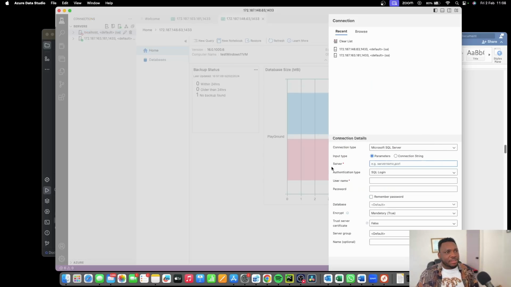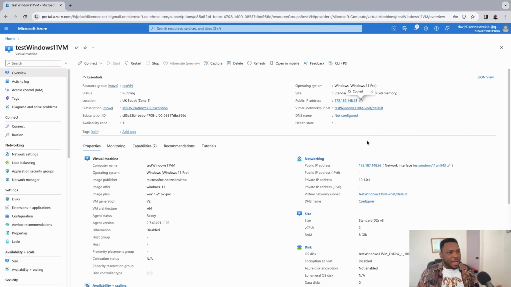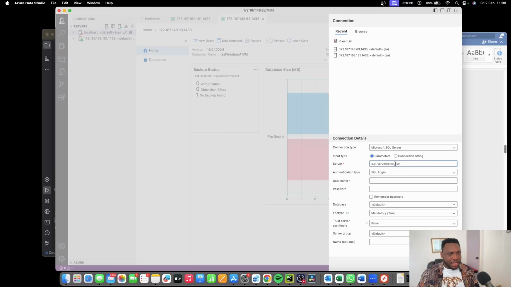What is my server? To get my server, I'm going to go back to my public IP address. Just copy the server there, come back here and say this is the server. We paste it. Good. This is the IP of the server. SQL login, and what is the name of my username? My username is SA. Put in the password.